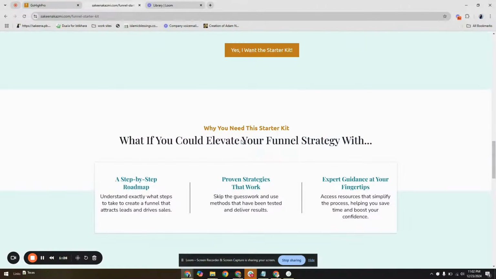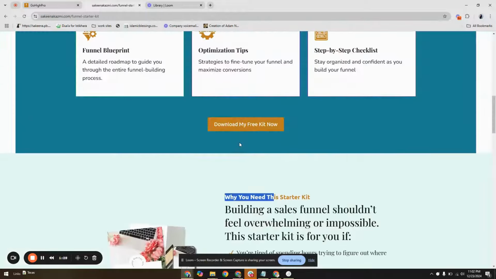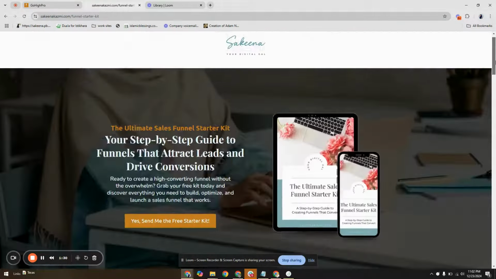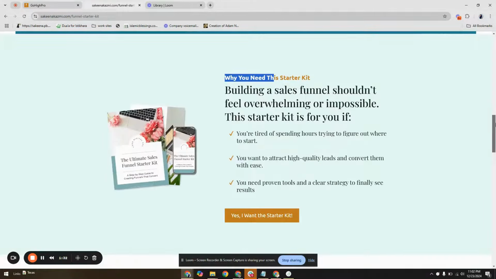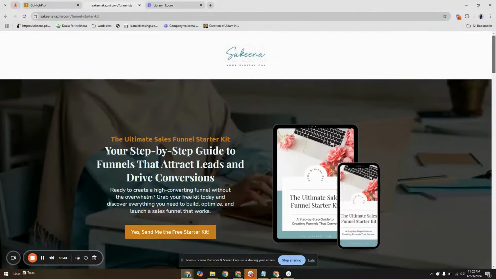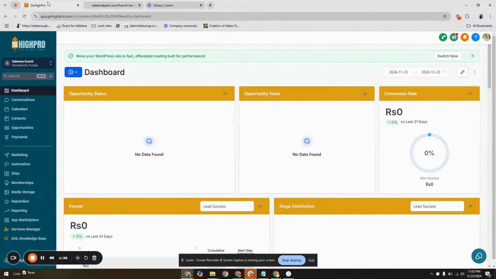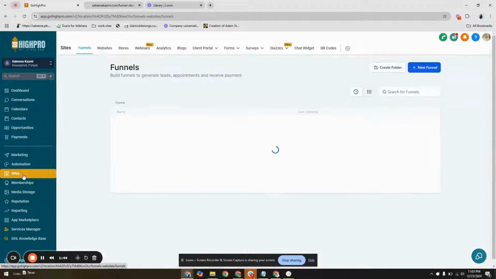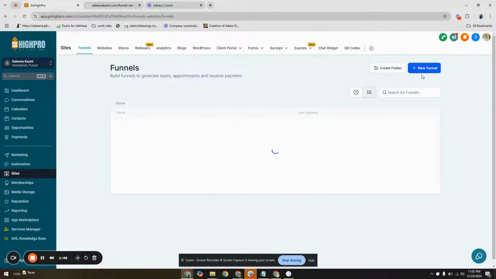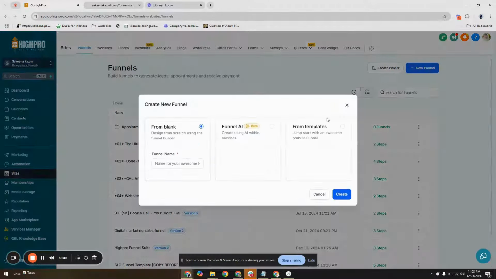So let's jump into Gohighlevel, and I'm going to show you how you can build the same opt-in page or a lead page in Gohighlevel. First you need to log into your Gohighlevel account. Once you're in the sub account, you can go to sites, click on create new funnel.